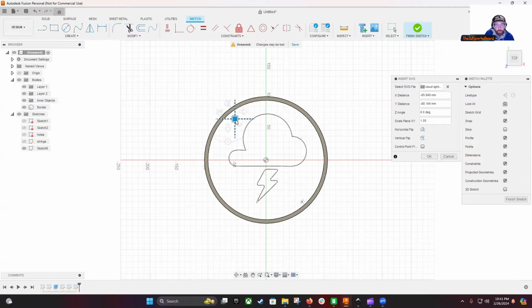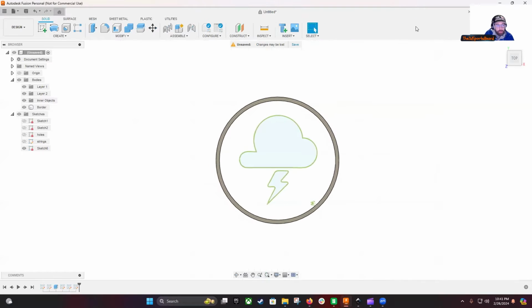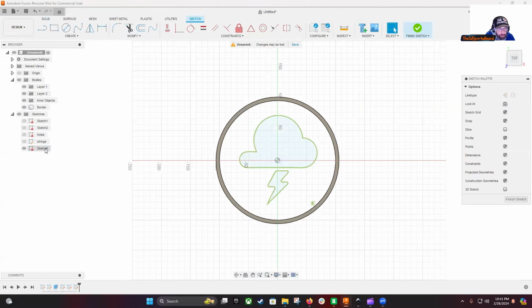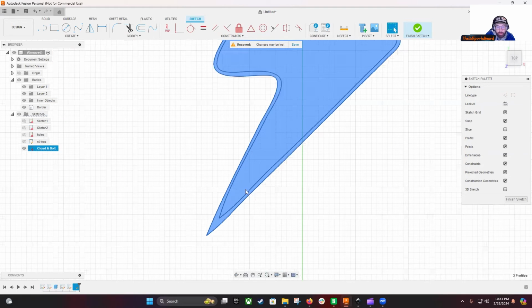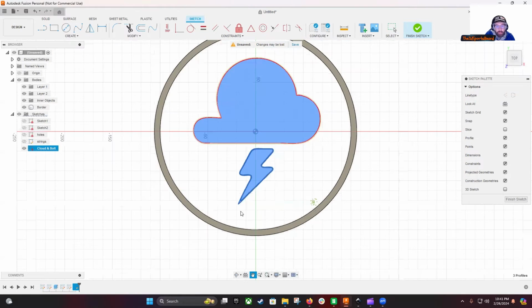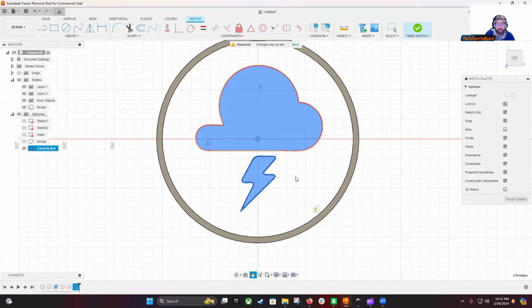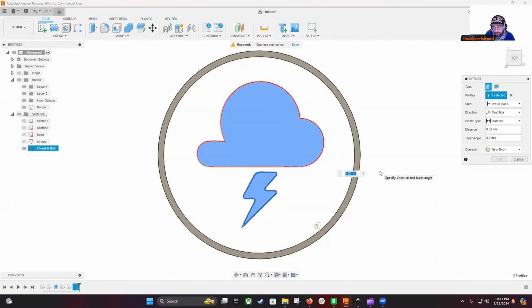And now again, we're just trying to put this somewhat in the center as much as you can. And boom. Now we have what I'm going to call Cloud and Bolt. All right. Now, because this is super easy, that's all I'm looking for here. I'm gonna go ahead and just, I like that extra point. That's why I did that, because I want it to be a little bit more pointy. And I'm gonna go ahead and hit extrude here.